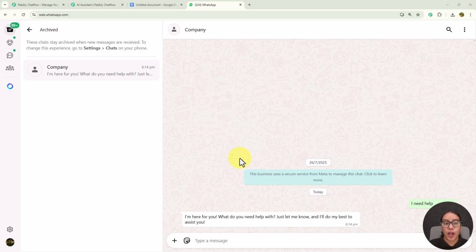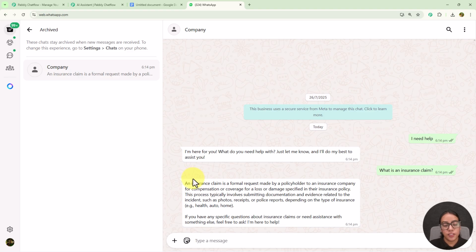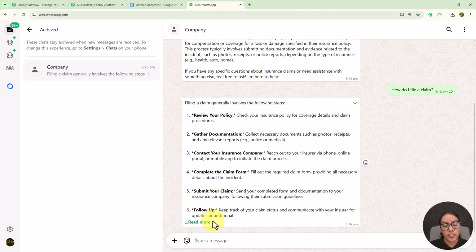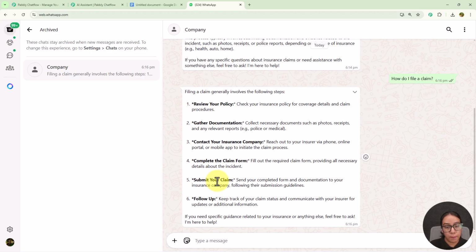And here I'm going to ask a question: "What is an insurance claim?" And for that, it answered me with the definition of an insurance claim, where a policyholder can request compensation from the insurance company. And with this, it mentioned that if you have any specific question about insurance claims or need assistance with something else, feel free to ask. I am here to help. It also mentioned a few steps that I can follow to file a general claim: review your policy, gather documents, contact your insurance company, complete the claim form, submit your claim and follow up.